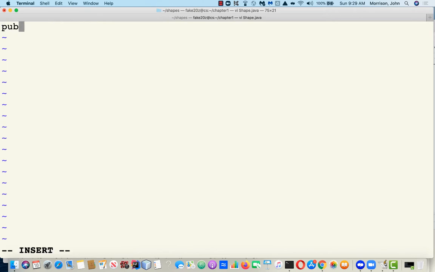So, you notice the existence of a new keyword, interface. Interface turned green, and therefore it's a reserved word. So what we put inside of an interface is method headers.